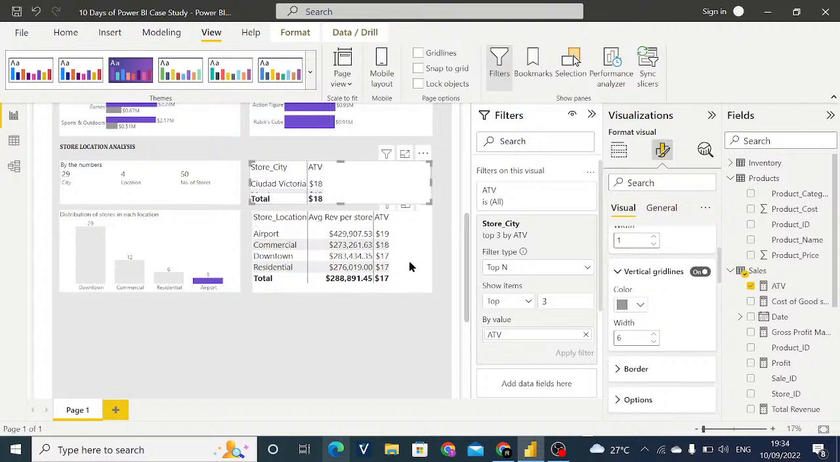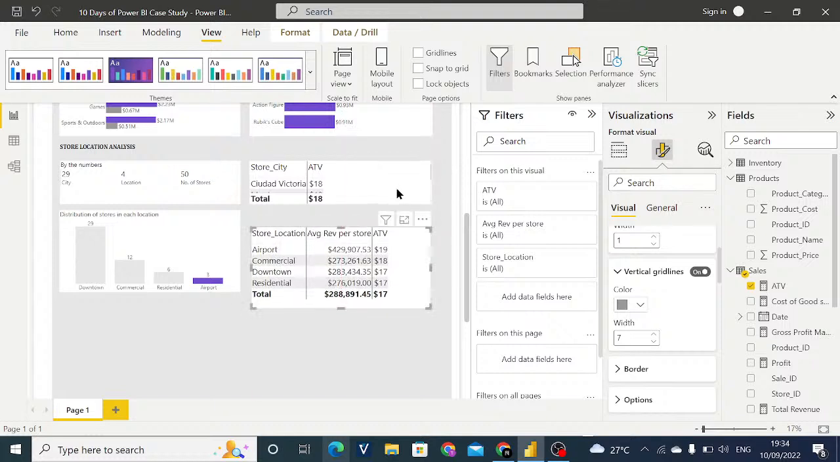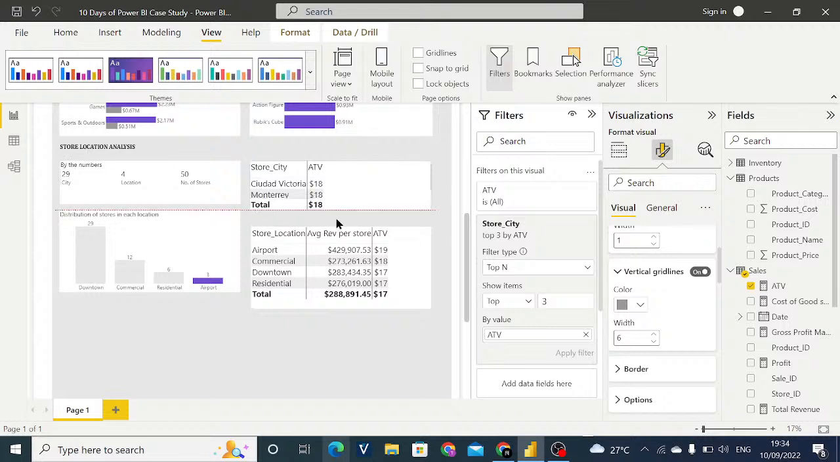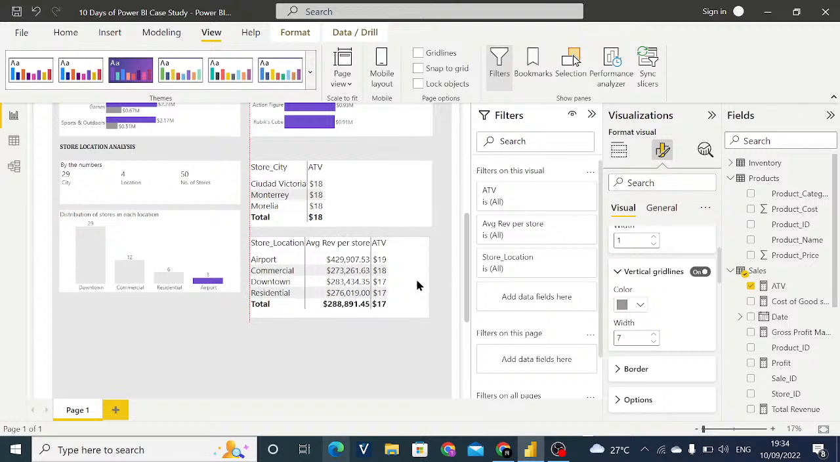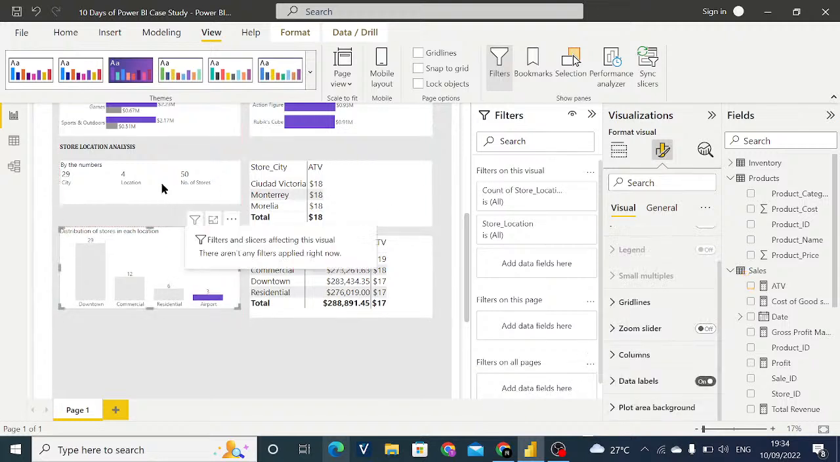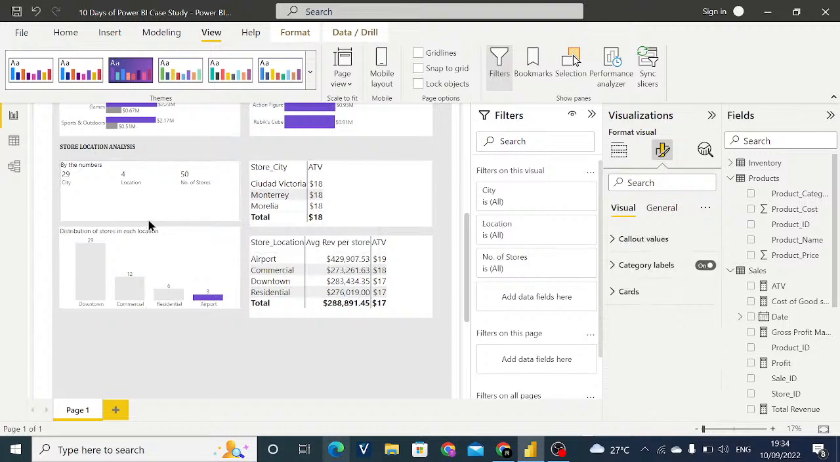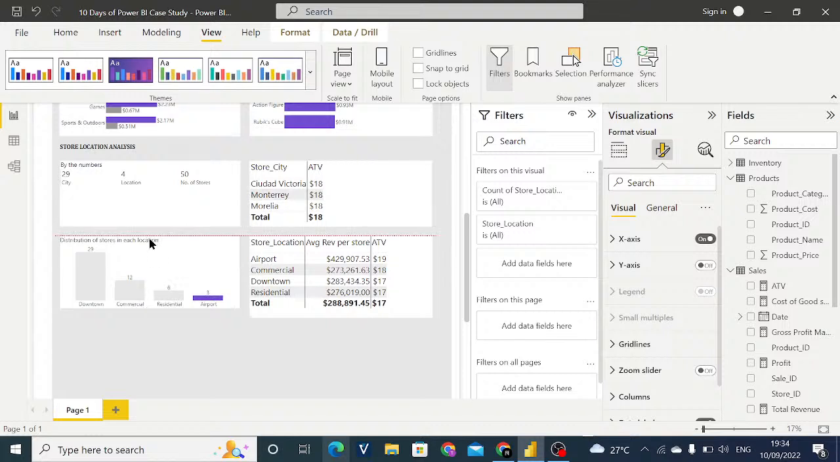I'm going to have to drag this down a little bit so I can move this well. Drag this down a little bit. I'm going to align this with the end of this, and drag this downwards a little bit. Let's give them some space.